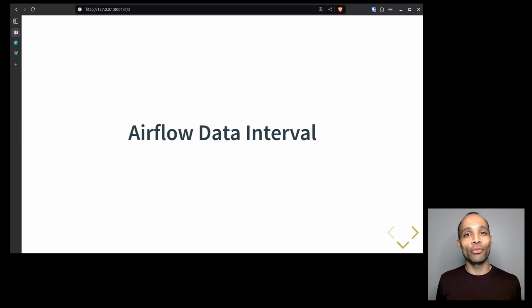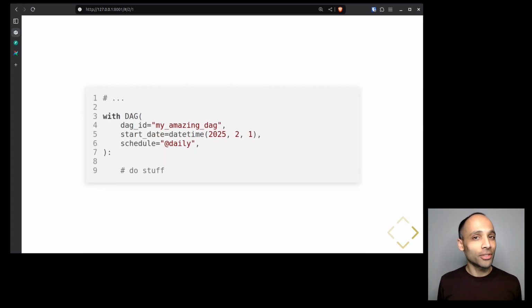A core feature of Airflow is something called the data interval. And the idea is that every time you run your DAG, it should process data associated with a certain window of time. When you define your DAG, you have to give at least 3 components. You must give the DAG ID, and then a start date and the schedule at which you want the DAG to run. These 2 components in particular help Airflow determine what data intervals to use for your DAG.